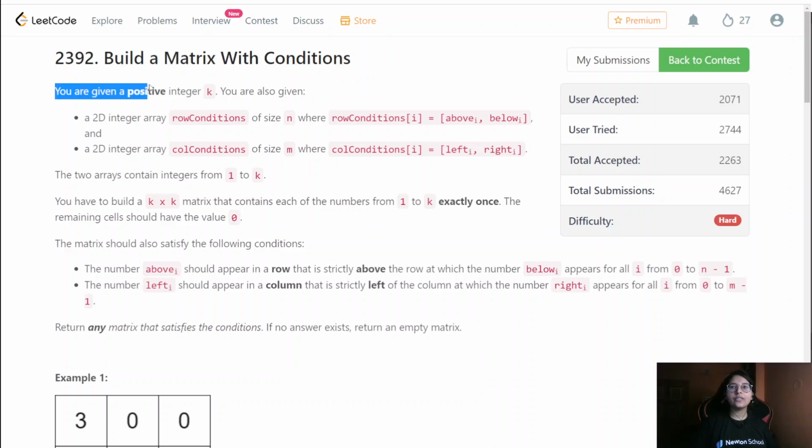So in this question, we are given a positive integer k. You are also given a 2D integer array rowConditions of size n, where rowConditions[i] is basically [above_i, below_i]. Because rows are above and below, at a particular point we would be given two nodes, where the first one would be the node which is above, and below_i would be the node which is below that previous node.